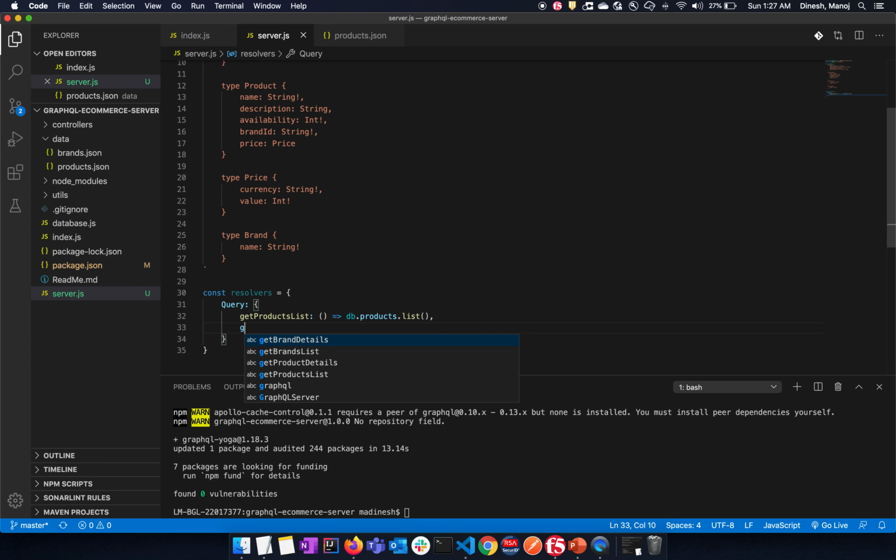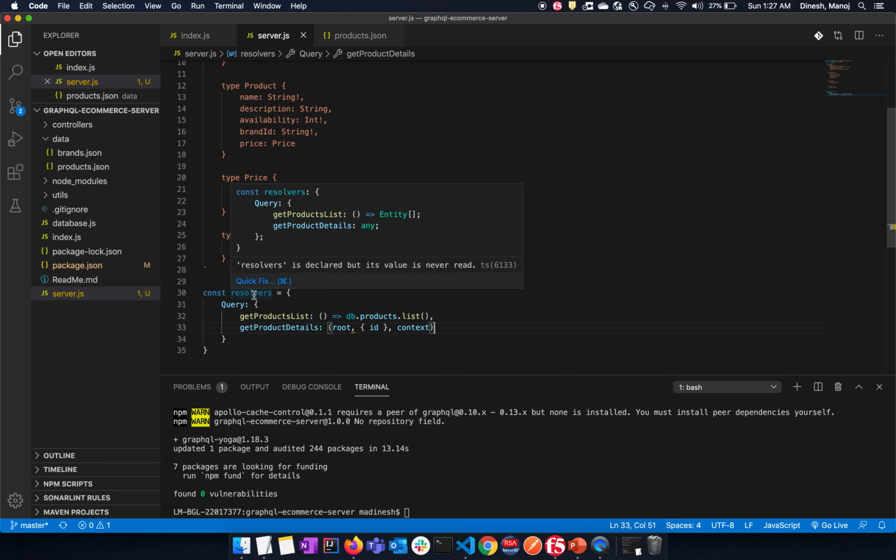This will return everything in the database, get product details. So a resolver takes three arguments. One is the root, I'll come to each of these things. Second is the parameters that we pass, which will be an object. In this case, we'll pass ID, so we'll restructure it, and then the context. This again changes for querying subfields. I'll come to the execution algorithm later, how it works.